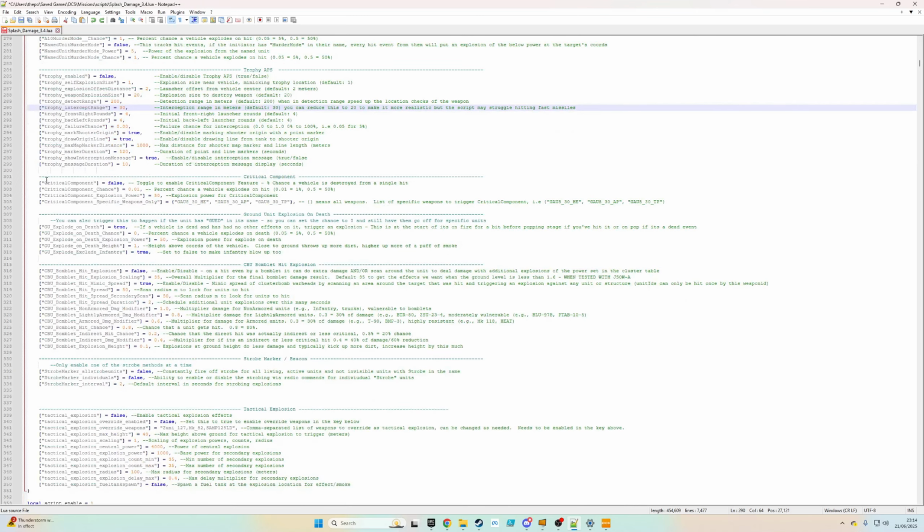Next is the critical component. This is effectively an instant kill on a certain chance by adding an explosion of 50 on top of a unit. So right now this is false. If I was going to set this to true, there'd be a 1% chance of an explosion of 50 power occurring when one of these weapons, which right now is set to A10, well, a cannon, but if I empty it out, that's all weapons, hits a unit. There'll be a 1% chance that there'll be an explosion of 50 on that unit, aka instant death.